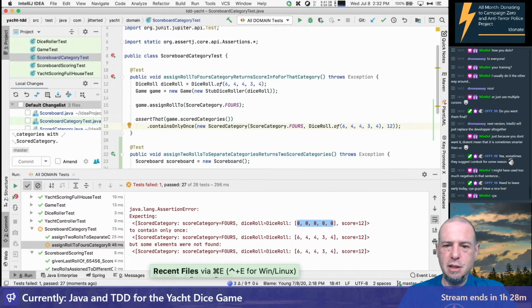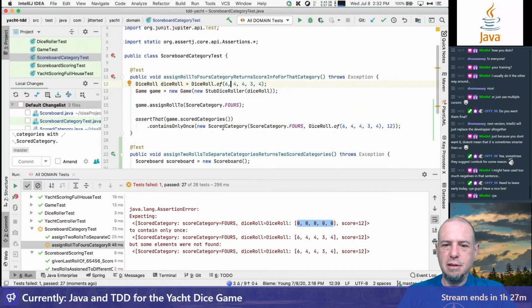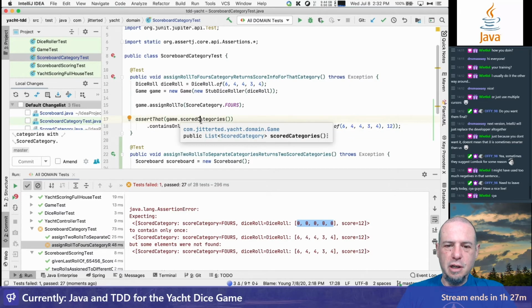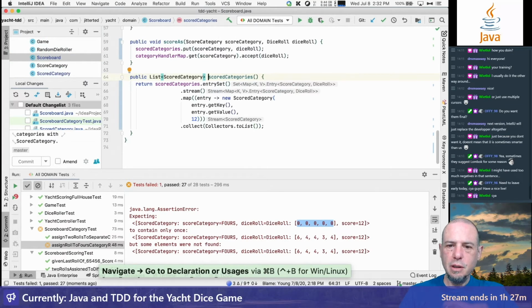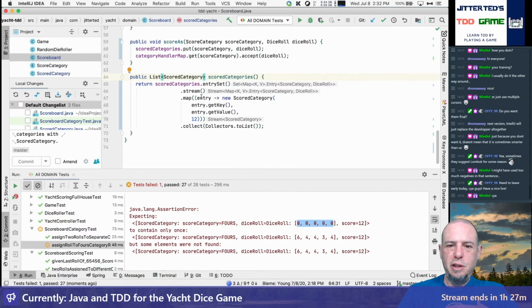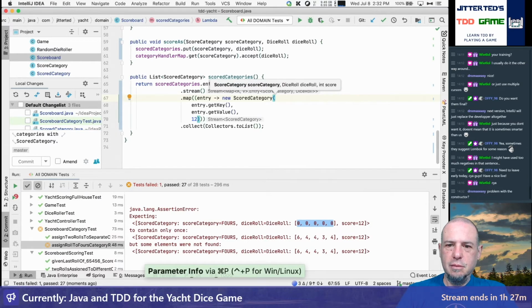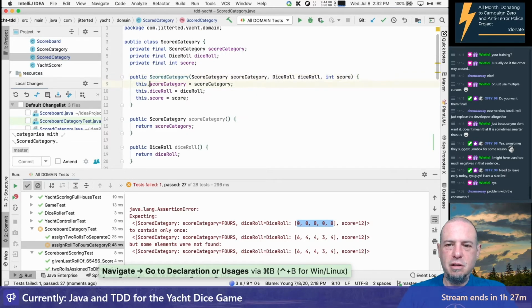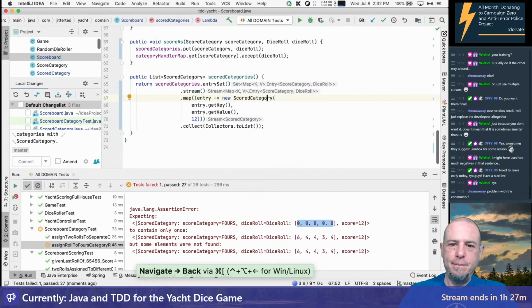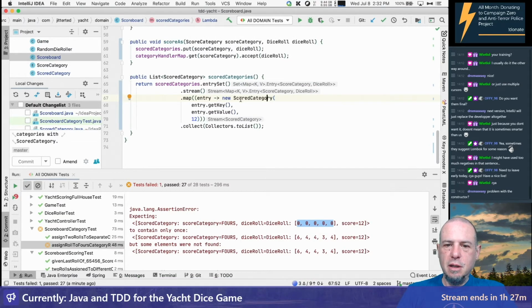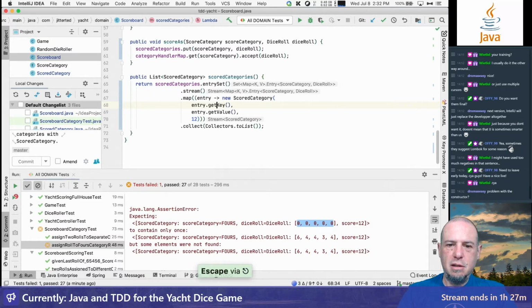Were we not mapping it correctly? We did a sign roll too. We've got our stub dice roller. That should be that. That should be that. So, interesting. We created a new scored category. Problem with the constructor? I don't think so. It's just a pretty basic constructor. So we're streaming score category to dice roll, that's what entry is, and the key, that's the score category, that's that.